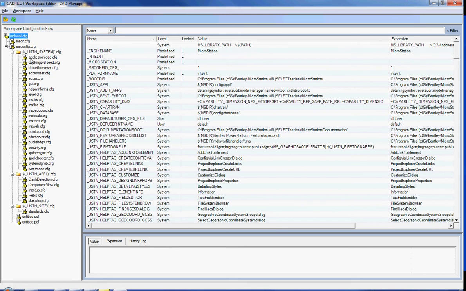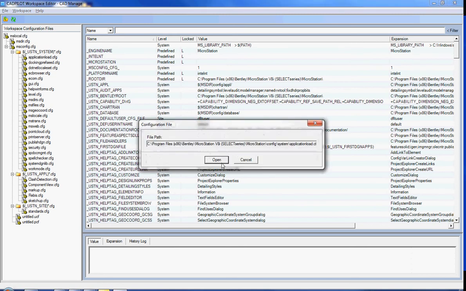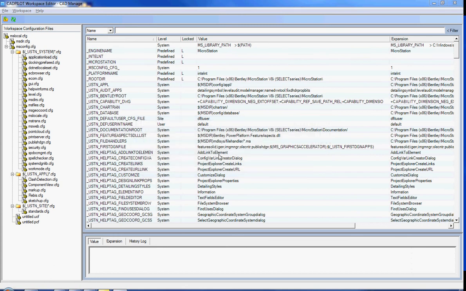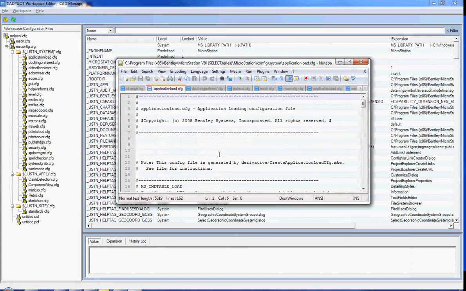Now you can also double click on a file name and it will open up. Now it will open using whatever application you have associated with the CFG files. For me, I use Notepad++. I like it because it gives me the line numbers along the side here, and that will be significant in a moment. If you want to learn more about Notepad++, you can Google it.